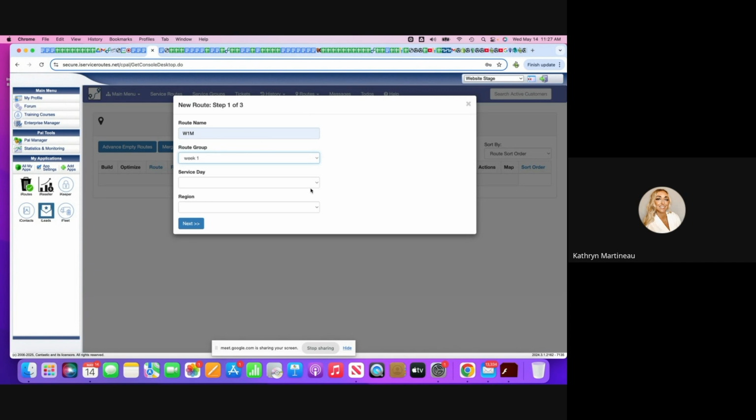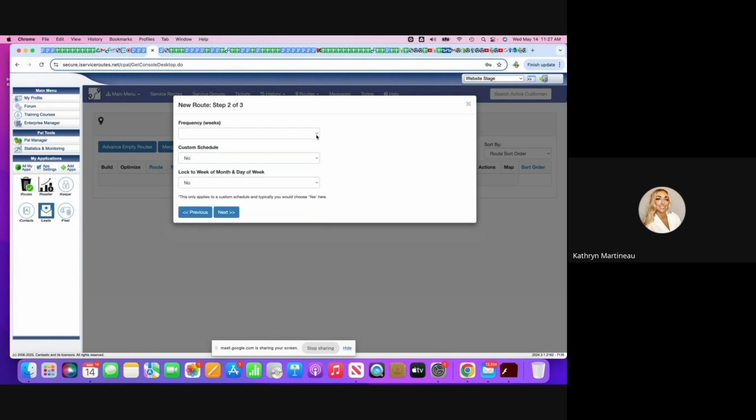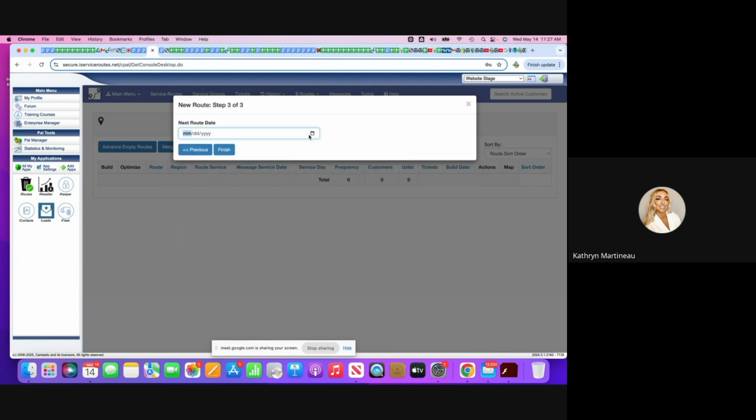Service day would be Monday. And then region's always going to be your same region. And then frequency is 4 weeks. And then you can leave those 2 blank for now. And then next route date, we usually just start them. Yeah. And then finish.